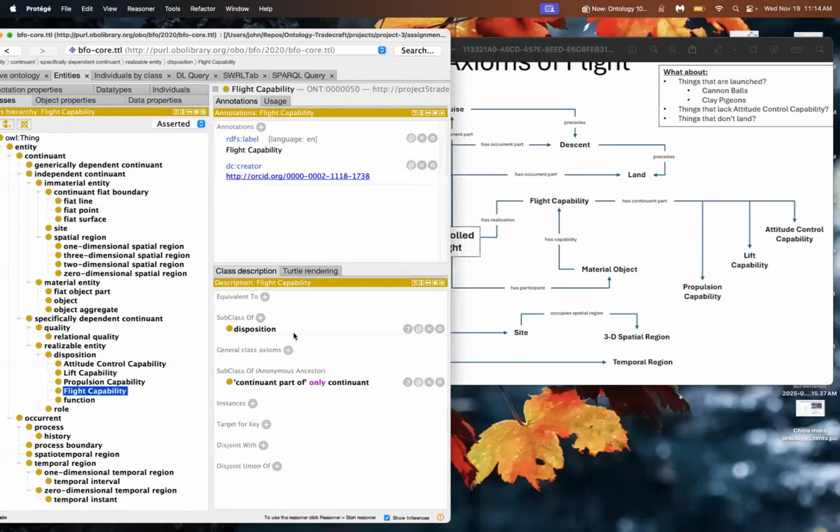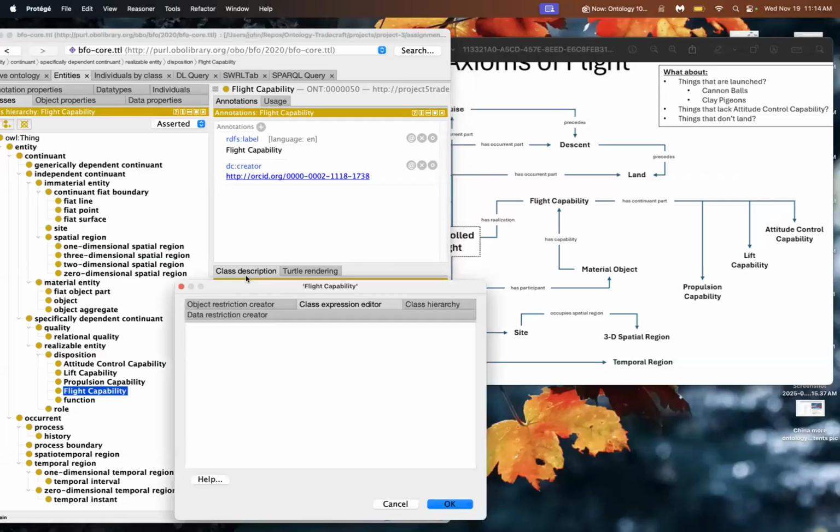And I'm going to add a subclass constraint on flight capability. So it's got three things hanging off of it. Has continuant part some. I'm going to assume that it's some propulsion capability, some lift capability, some attitude control capability.